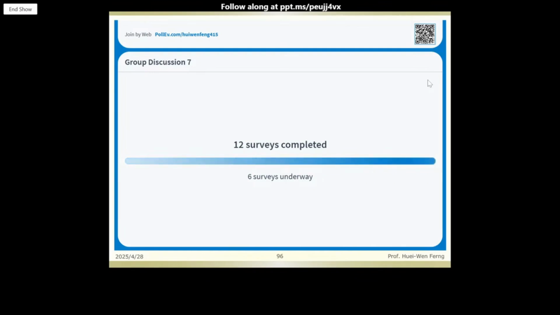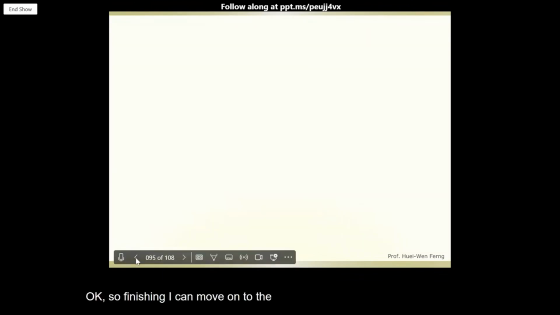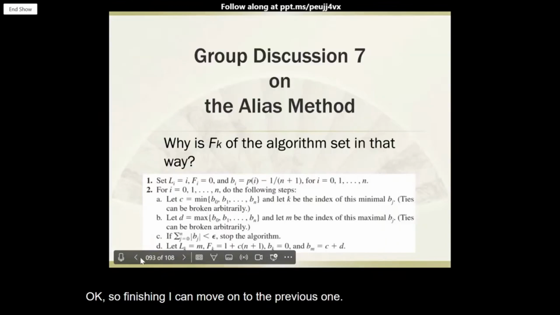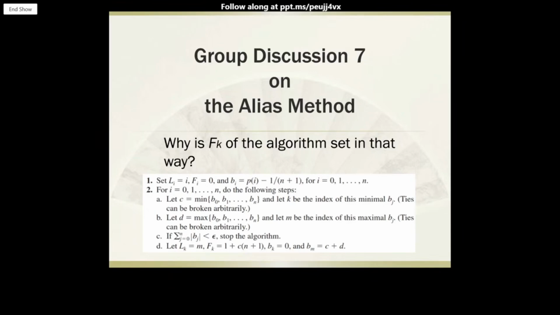So let me mention this again. Try to finalize this. So not finished? Good one, all finished, right? Good 2. And good 3. And good 4, finished, right? And good 5. Okay, so finish that. I can move on to the previous one. So that is how, for 5 more minutes to discuss this.